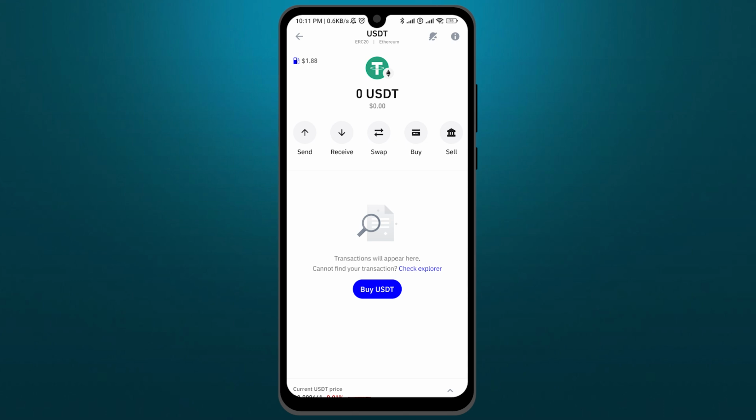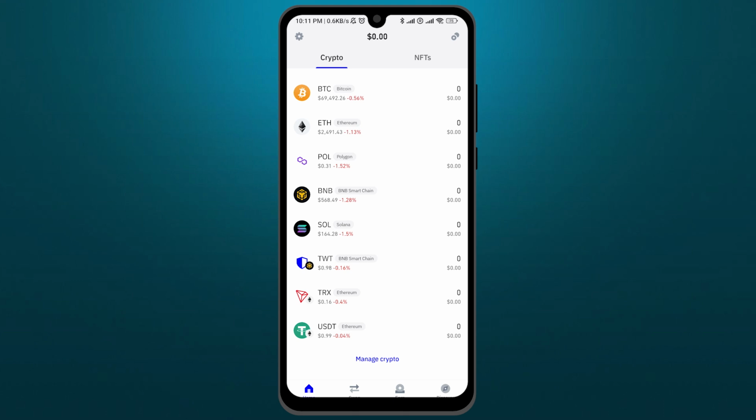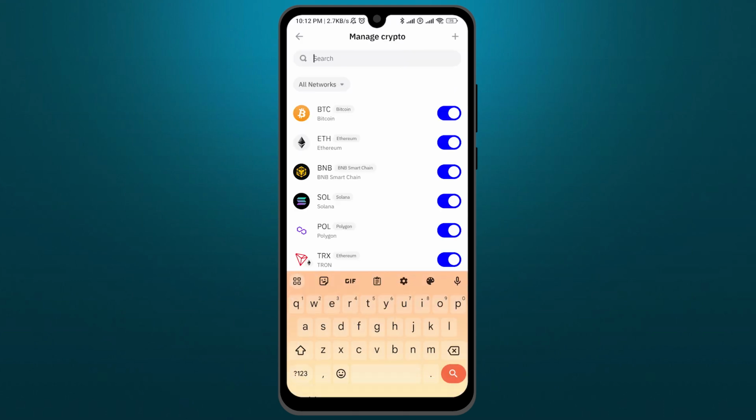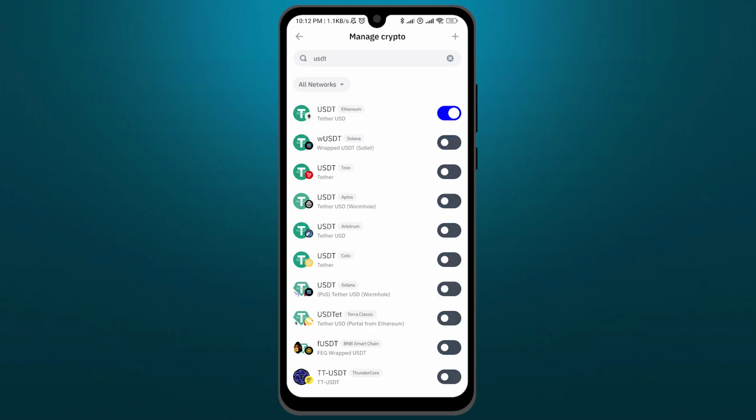If you did not find this in your Trust Wallet, then what you have to do is go back from here and click on the option Manage Crypto. And in the search bar, you have to write USDT. Here you will find a lot of cryptos.